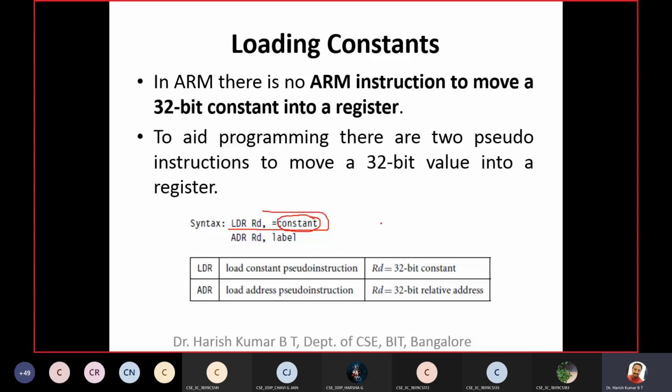And then, in case I want to load the address of a label, say sometimes we have written loop 1, correct? Say I want to load the address of this particular loop, then I make use of ADR. So ADR is load address. Now what it is going to do, it's going to load the 32-bit relative address of the label into the destination register. So are you able to understand? Yes, sir. Okay.